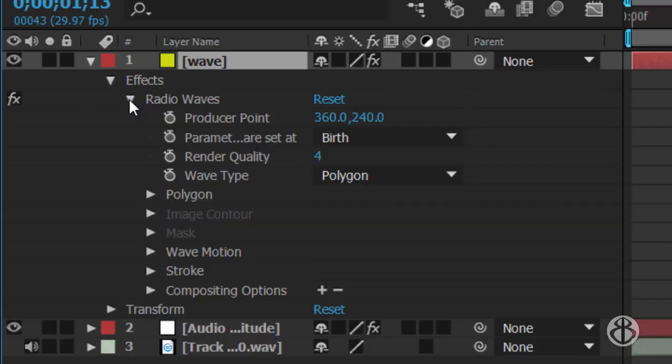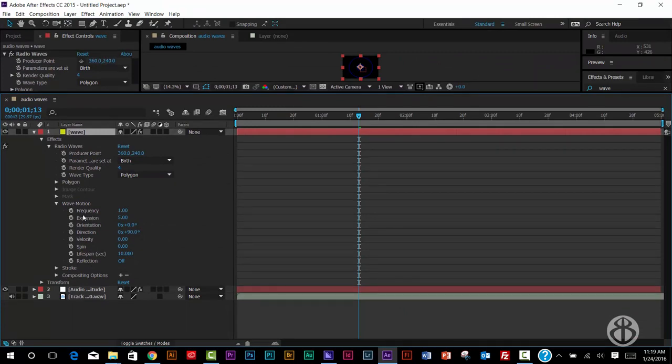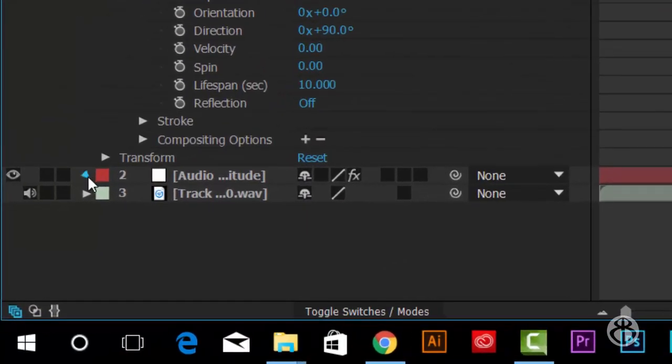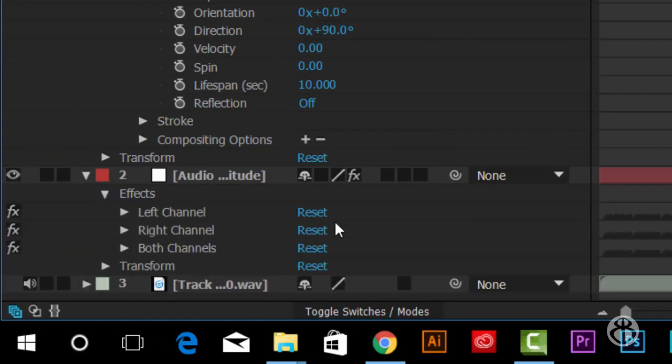Twirl that open, and we're going to get all the different things that are inside of that, and then we're going to twirl open wave motion, and this is where we needed to get to. We needed to get to the wave motion frequency, and we're going to also twirl open the audio amplitude. So I'm going to open that up and then open up effects, and now I'm ready to go.